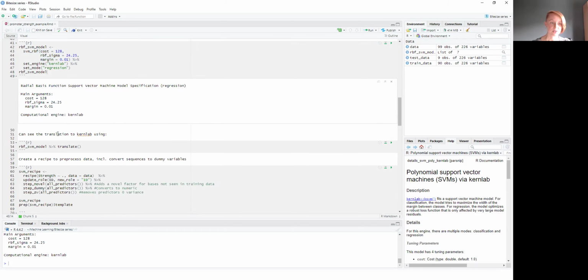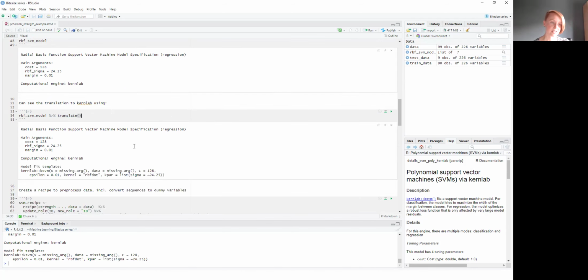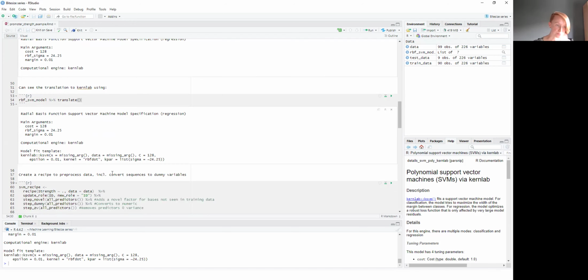We can also look at the translation, which is what it will be given to this kernlab package, using this translate function here. If I run that, you can see it tells us, again, our model at the top, but it also tells us the kernlab package function is ksvm. It has some missing arguments because we haven't actually given it our data yet. And it's put in our cost, epsilon, which is our margin, and sigma, which is our sigma. And it's also picked a kernel, which is RBF, which is what we want.